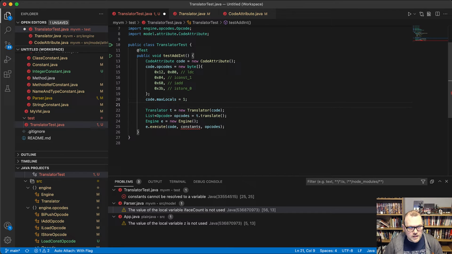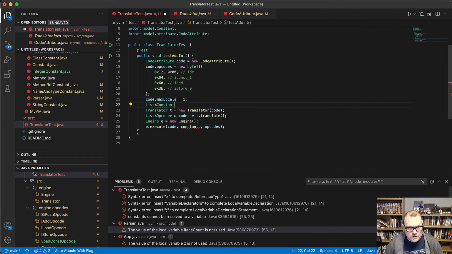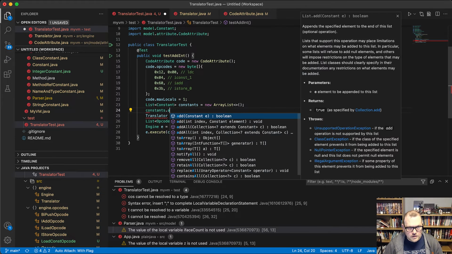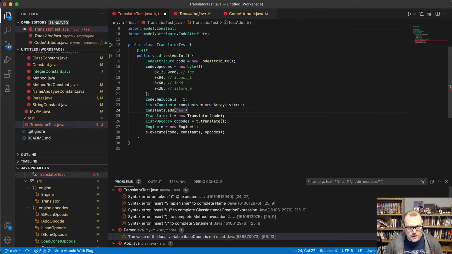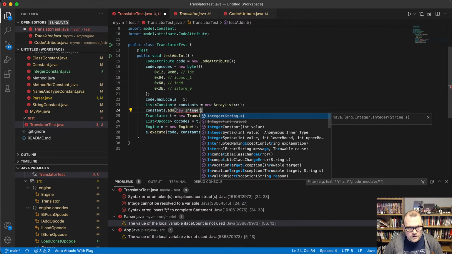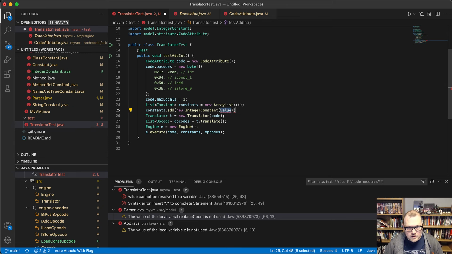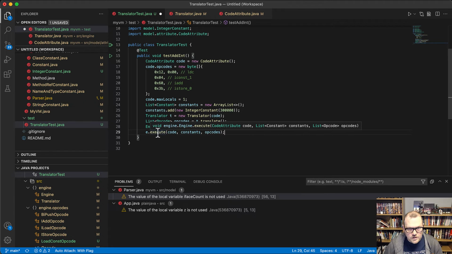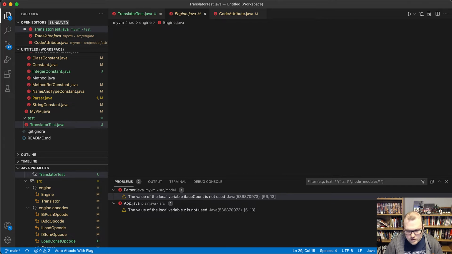We need a constant table. And then we're going to add to it an integer constant. And our value was, I think, 300,000. So we've done our execute, and then we need to get back the local variables.